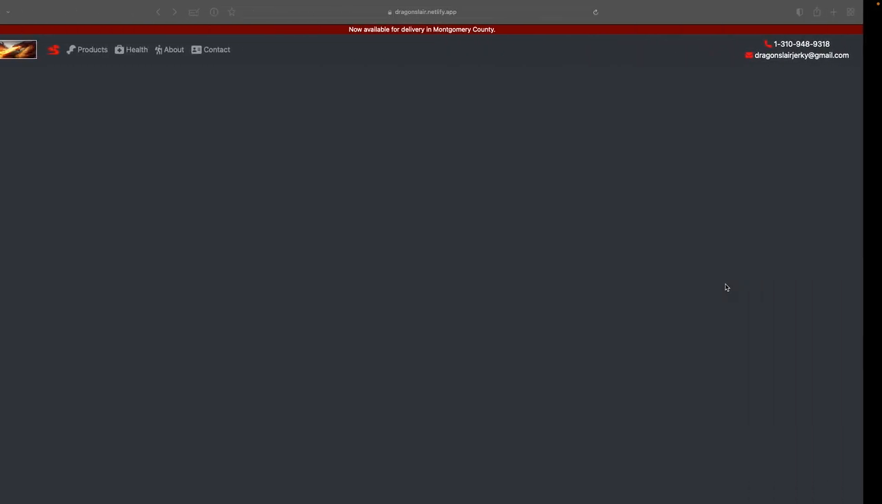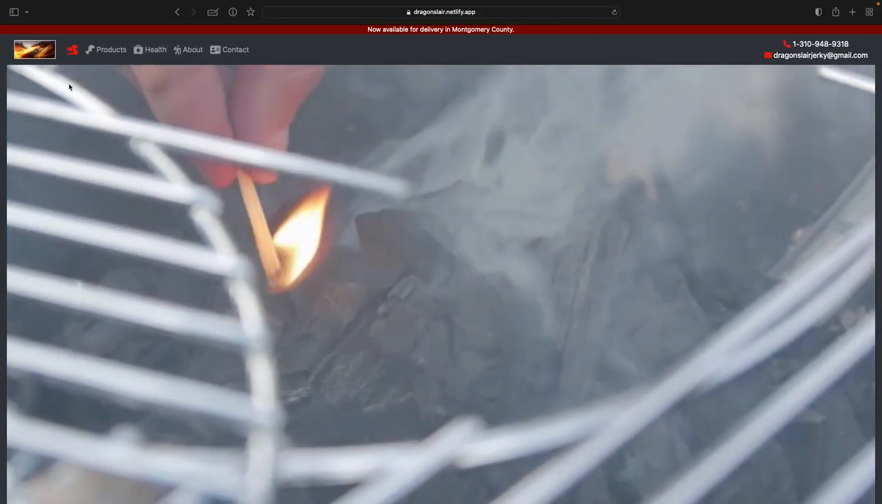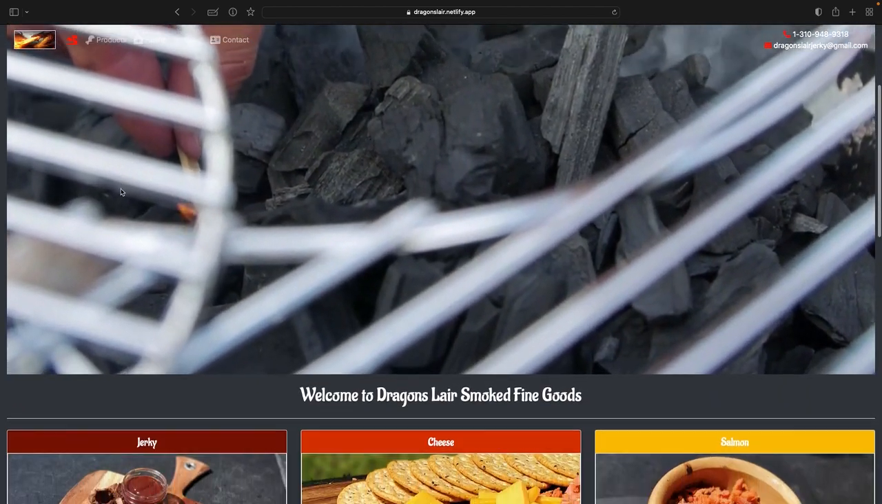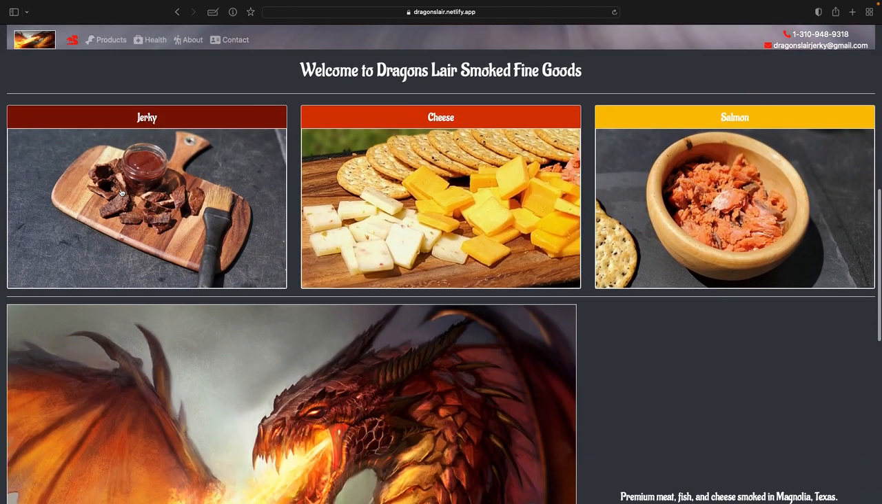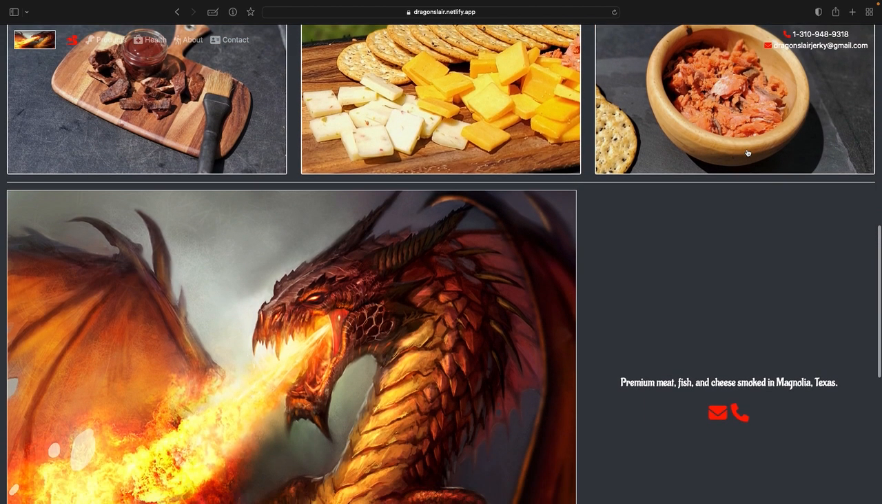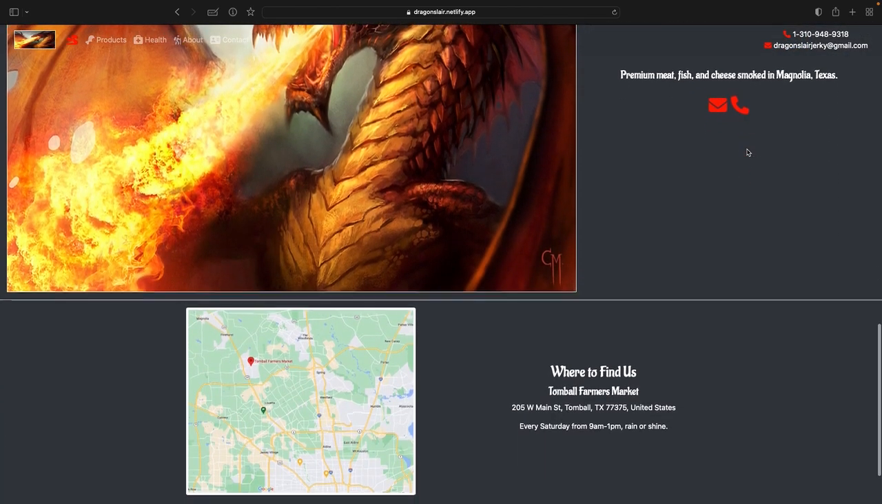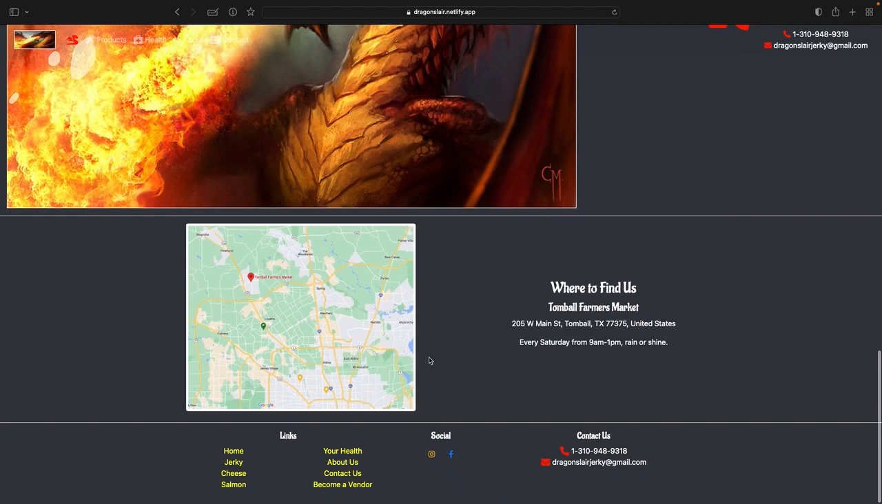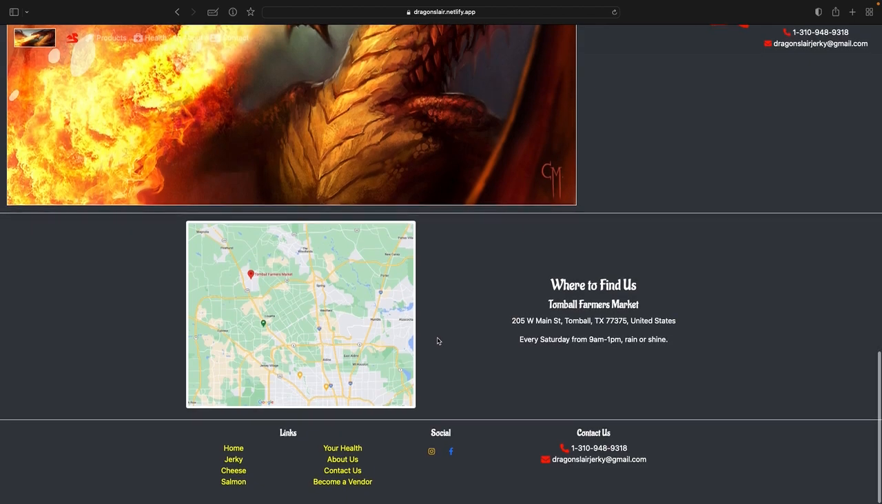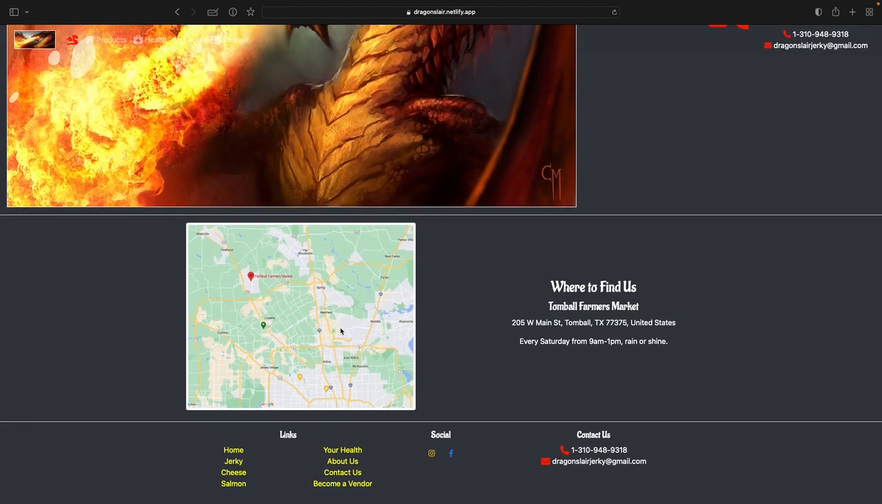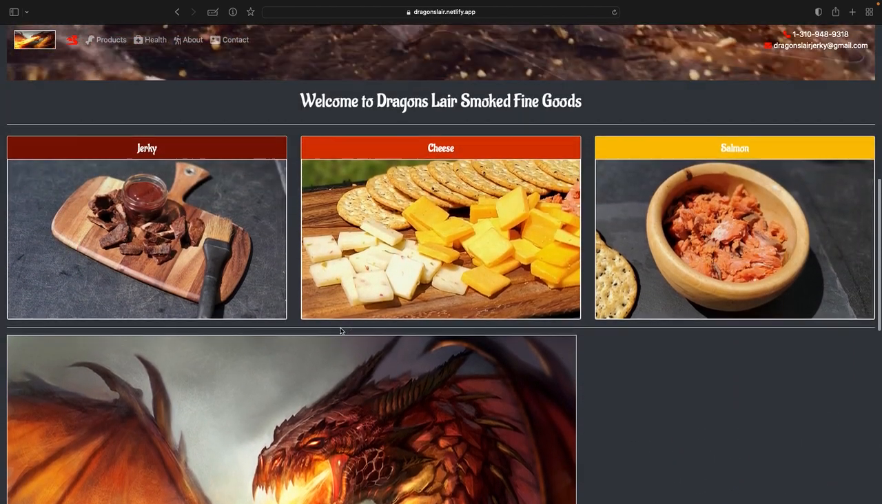And let me just quickly show you the Bootstrap site. It's basically an informational website for a small business in the Houston area that sells smoked goods. So they sell jerky, cheese, and salmon. These are their products. And since they are only goods that are sold at a particular farmer's market, location is important. And of course, the product information is important. They're also really big on health. So these are the main features of the site: health information, product information, and location.